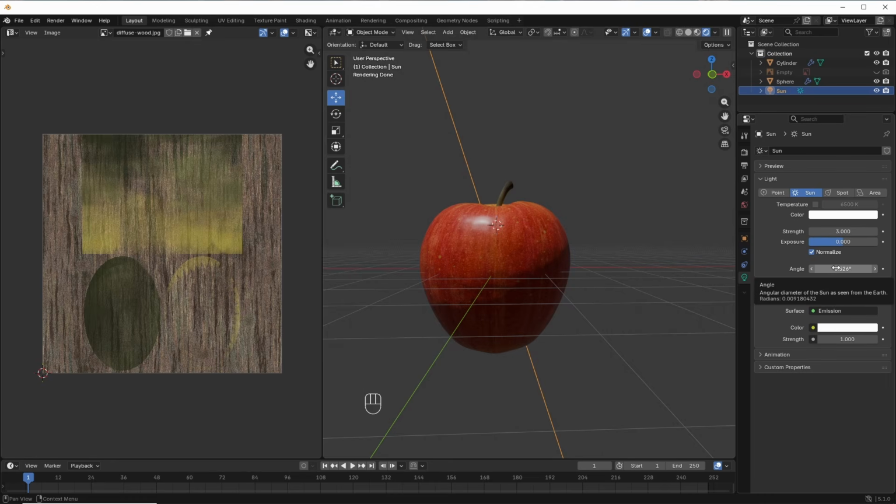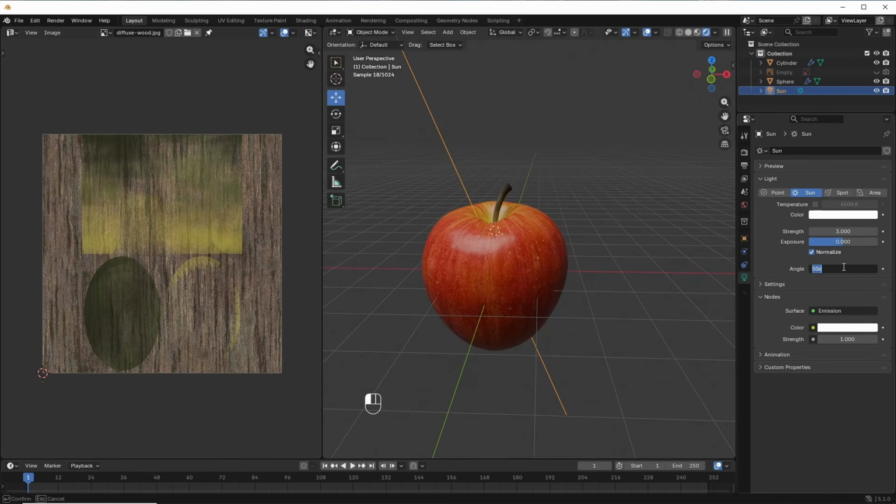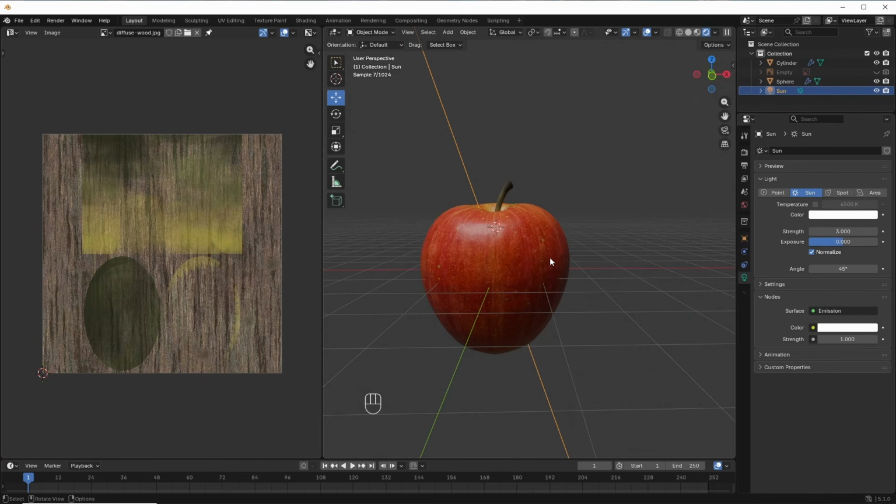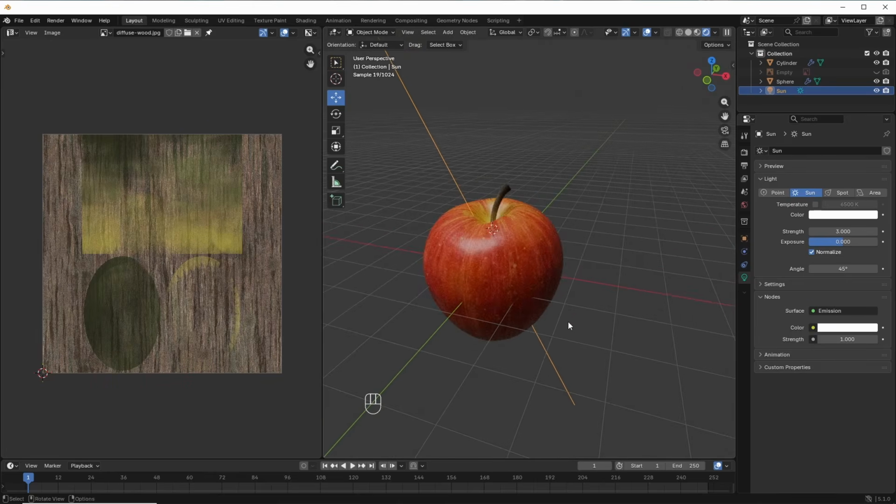We can also adjust the angle value of the sunlight. This setting controls how soft or sharp the shadows appear. It simulates the size of the sun in the sky. A smaller angle represents a smaller sun, producing sharper shadows, while a larger angle represents a bigger sun, creating softer shadows.